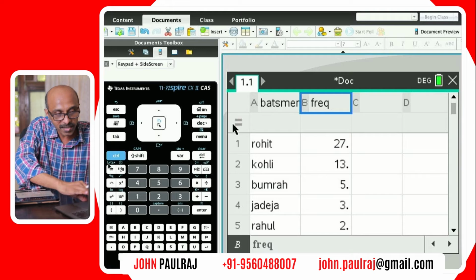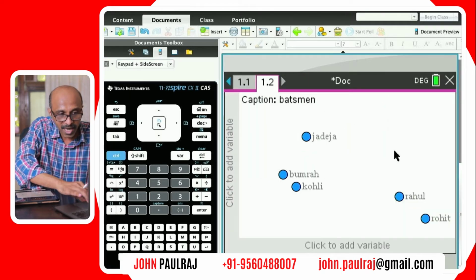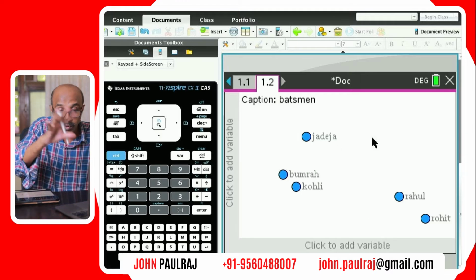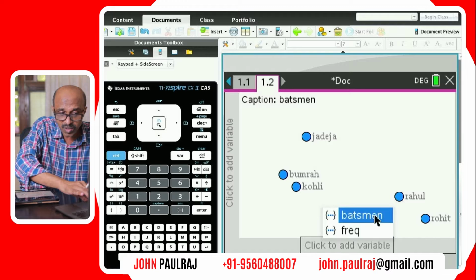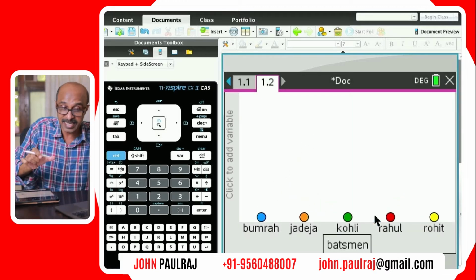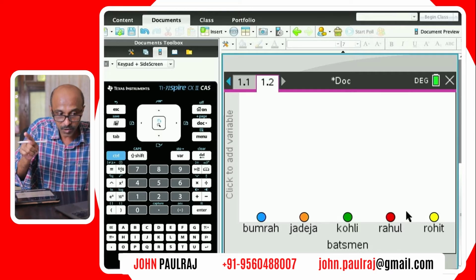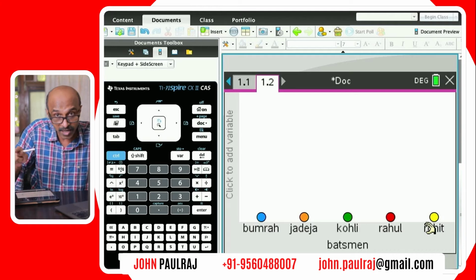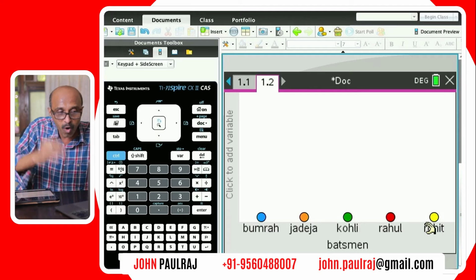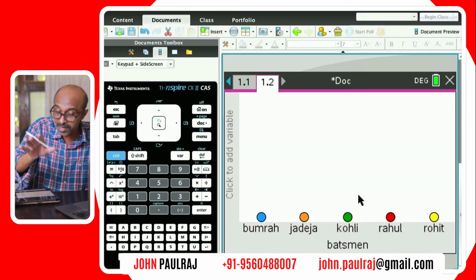So what we're going to do is add a Data and Statistics page. Right now you can see all these points floating around. This is not a scatter plot. We've got to define it. We come to the x-axis and here we choose batsman. That's the list. And as you can see, when you see the data coming in colors, that means it's categorical, it's non-numerical. The moment the calculator has seen the data has no numbers, it already knows that this is categorical data. All right, categorical data, no numbers.